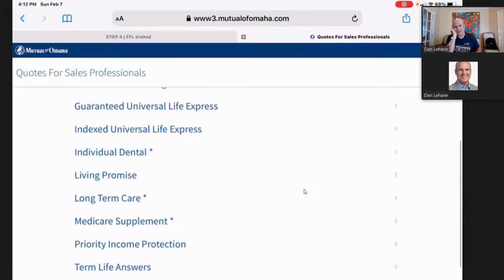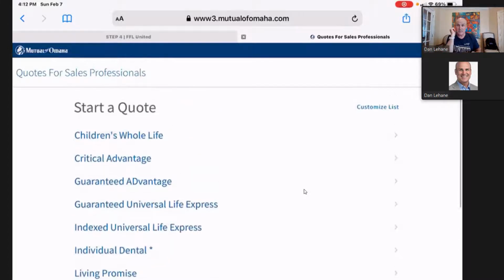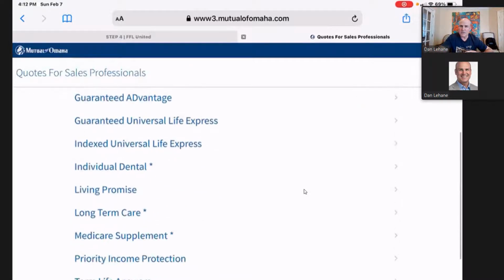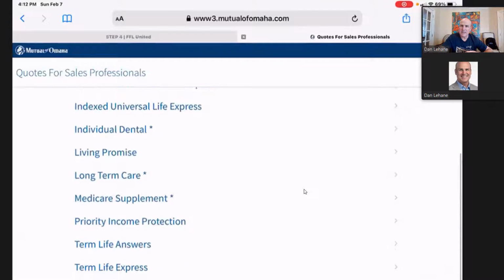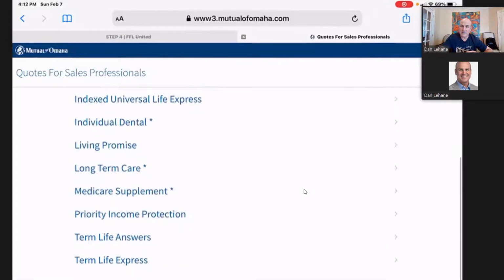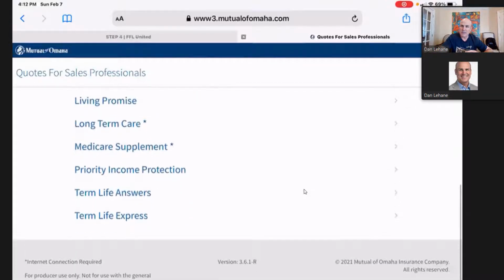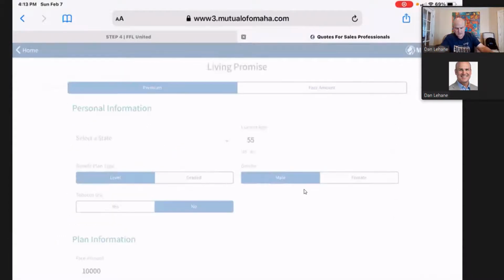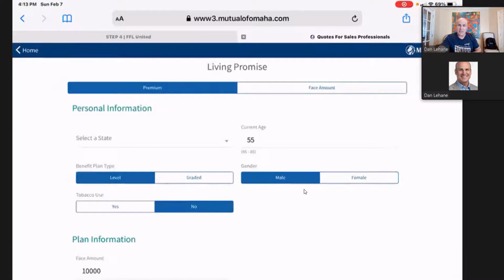The only ones that I really write from here, just me personally, is the Children's Whole Life. I love their Children's Whole Life. I also like their Indexed Universal Life Express. It's an IUL. So that's one that I use. And then the Living Promise. The Living Promise is their whole life policy. It's great. You can go between age 45 and age 85. So it gives you a big age range, and this one will go up to 40,000.